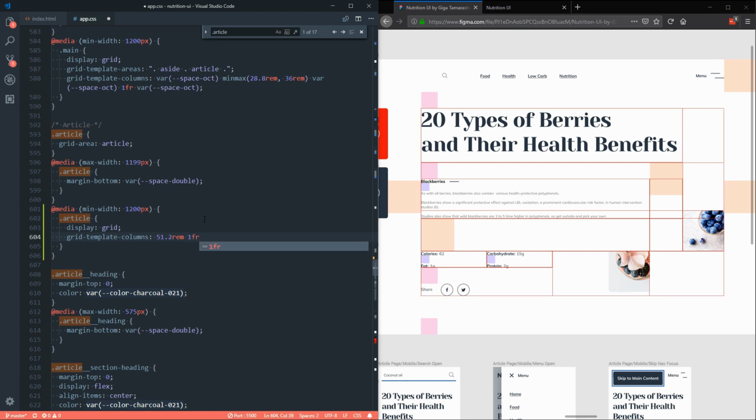So let's set that to be 1 fractional unit. Next up, we have our 128 pixel gutter that we see between the article content and this article image on the right. So this will be our space oct. We'll take care of that column sizing. And then finally, we have the article image itself. We know that has a width of 16 rems. So that takes care of our columns.